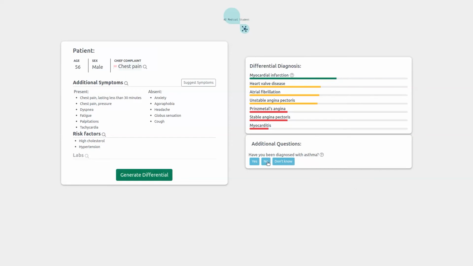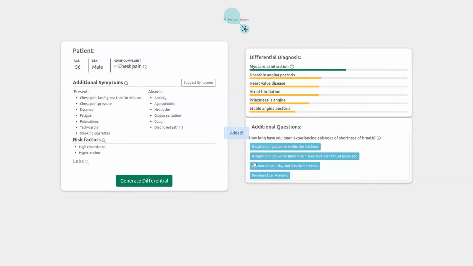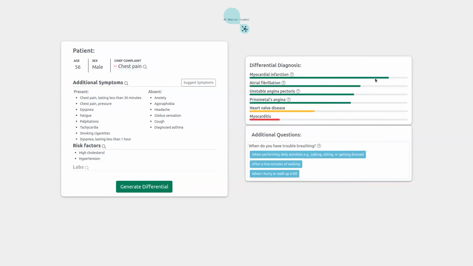So let's say no. Perfect. And then we'll ask an additional question. Have you smoked? Let's say yes, smoking history. And you see now that we've added in smoking, that sways the differential a little bit more. How long have you been experiencing shortness of breath? Less than an hour. That changes the differential again. And you can just keep doing this and it'll change the differential and really add to the patient interview.